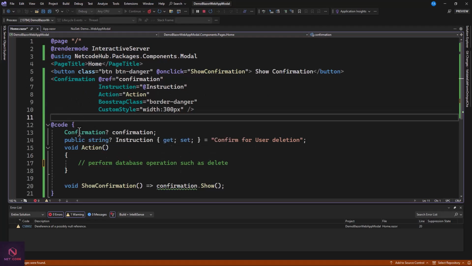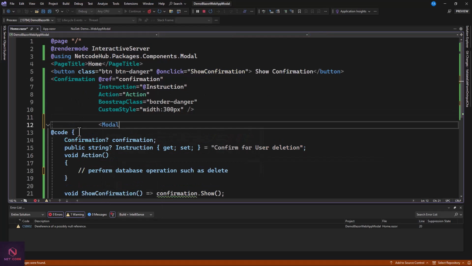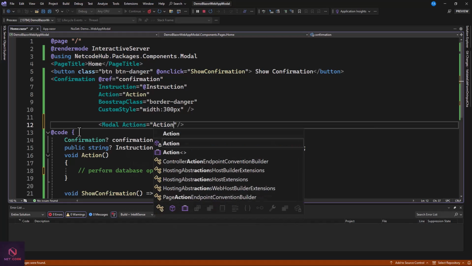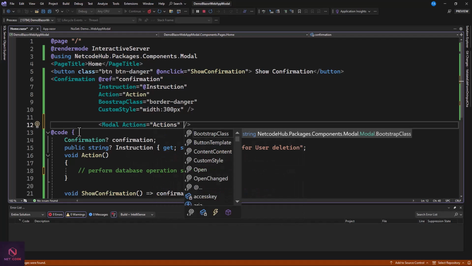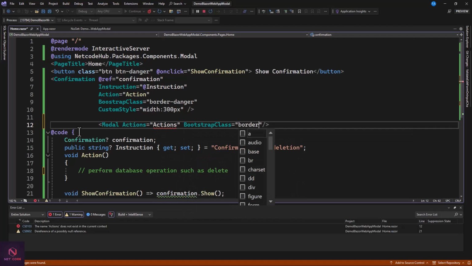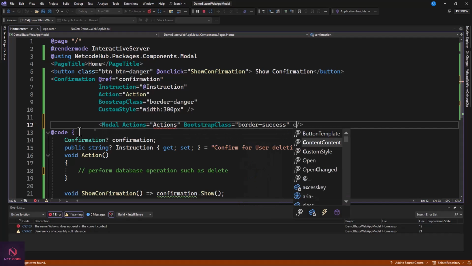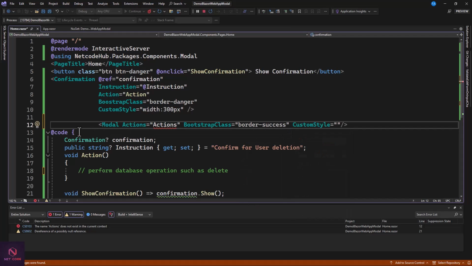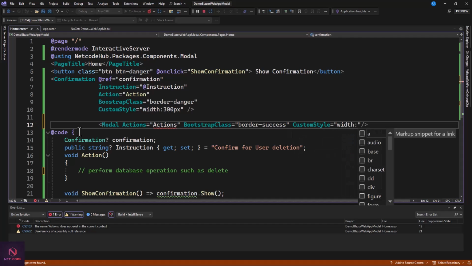So this is the modal, and this modal also has some properties that you need to provide. You have actions in here, and we have bootstrap classes at the same time. So let's say this is border success. We also have custom style, and in here we're going to say maybe width. We can have width as maybe 500 pixels, or let's say 400.